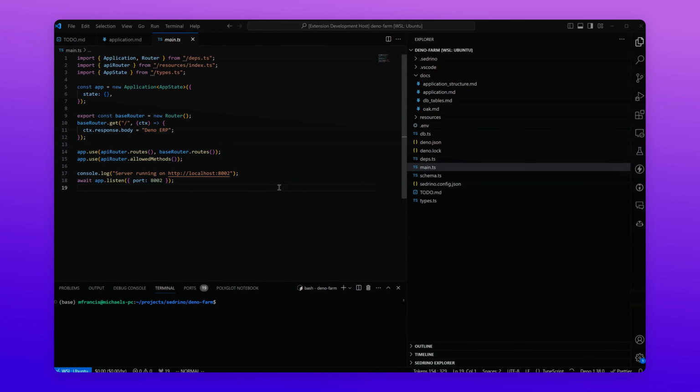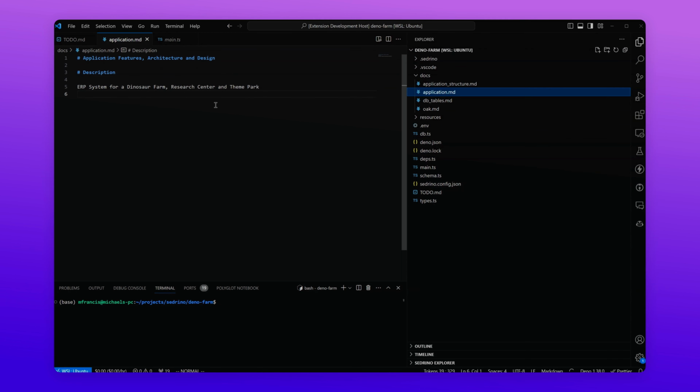To start brainstorming ideas for the application, we're actually going to use the AI to do that. So I have this docs folder, and we're going to put all our ideas inside of this docs folder. To start with, I'm going to have this application.md markdown file, and here we're going to brainstorm and put our thoughts. To get going, I just give it a title, application features, architecture and design, description: ERP system for a dinosaur farm, research center, and theme park.